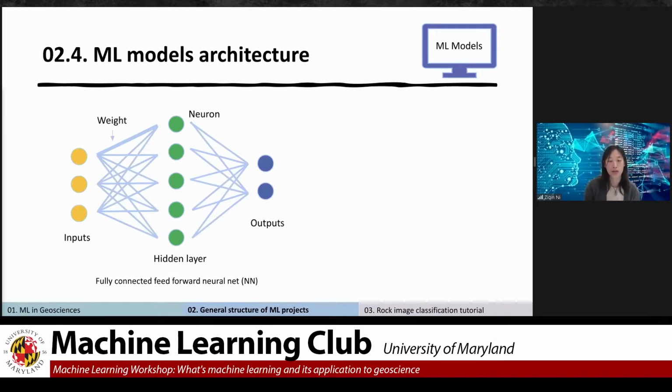Once all these initial steps have been processed, the next step is to choose the correct or most appropriate machine learning model or neural net that you want to start with. Here, I'm showing you a fully connected feed-forward neural net, one of the most popular neural nets that we use in many research projects. And like many neural nets, it comprises three fundamental layers: the input, hidden layers, and output.